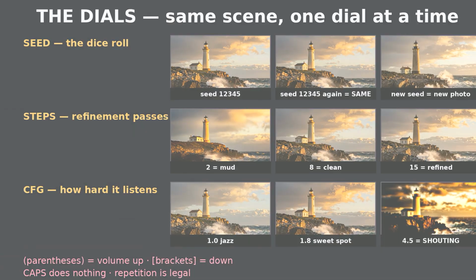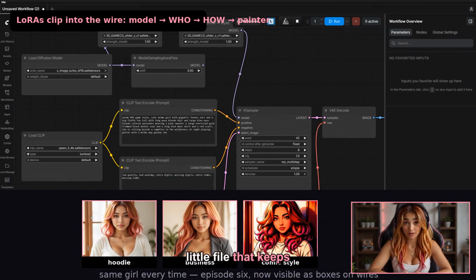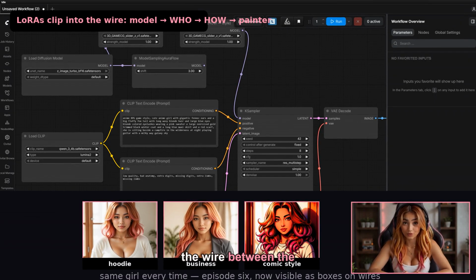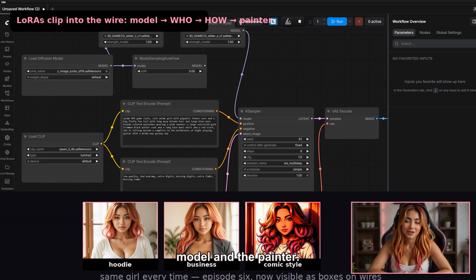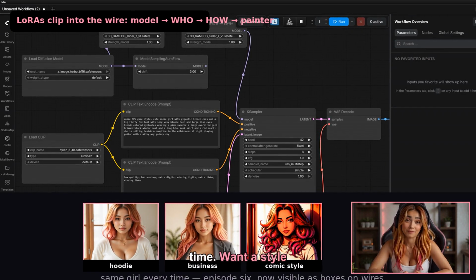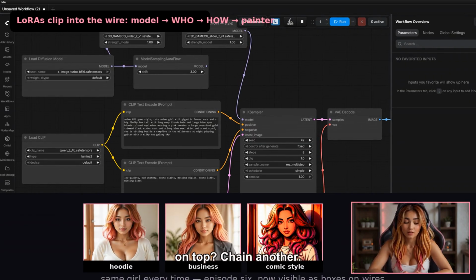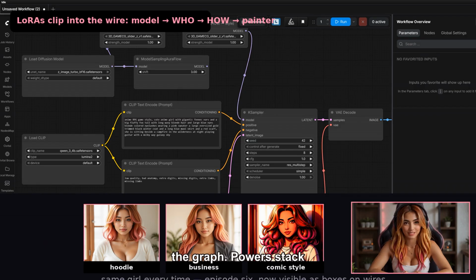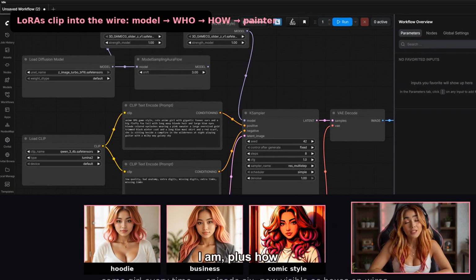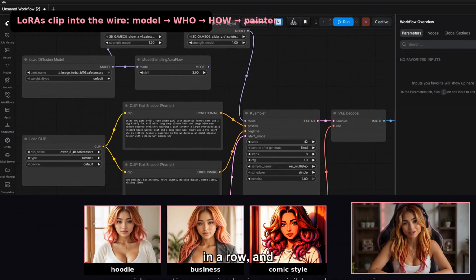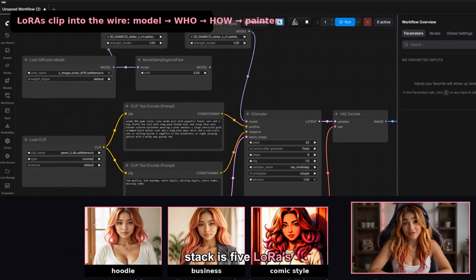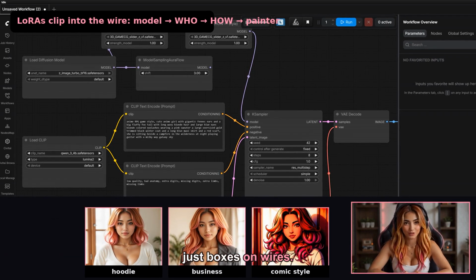Repetition is legal. Remember episode 6, the little file that keeps me being me? Here's where it lives. A LoRA node clips into the wire between the model and the painter. My identity flows through it, and out comes the same girl every time. Want a style on top? Chain another. That's the beauty of the graph. Powers stack by plugging boxes into wires. Model plus who I am plus how it's drawn. 3 boxes in a row, and you can see the whole recipe at a glance. My real production stack is 5 LoRAs deep, and it's still just boxes on wires.